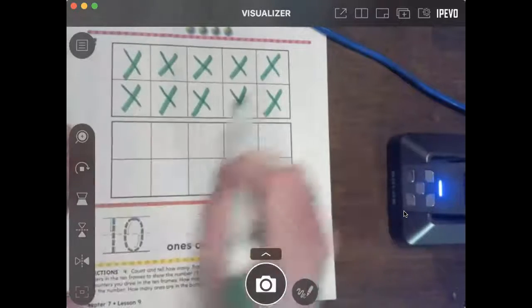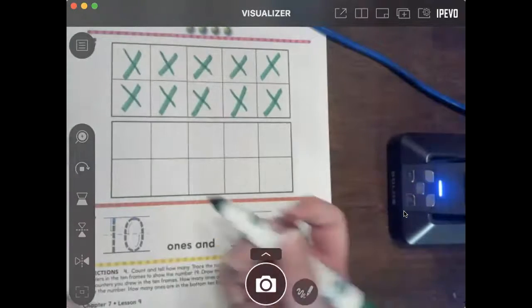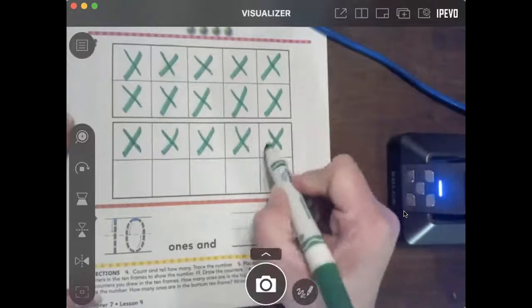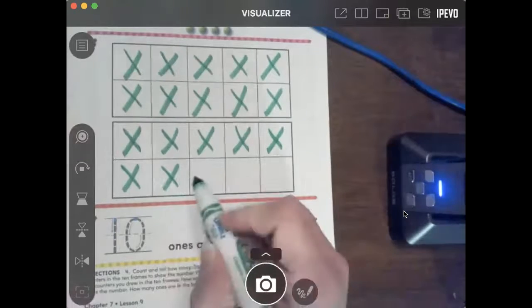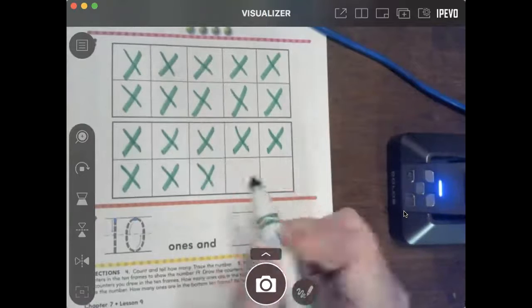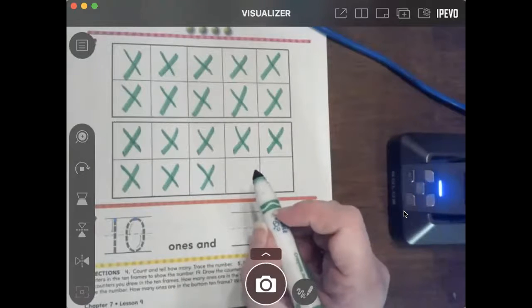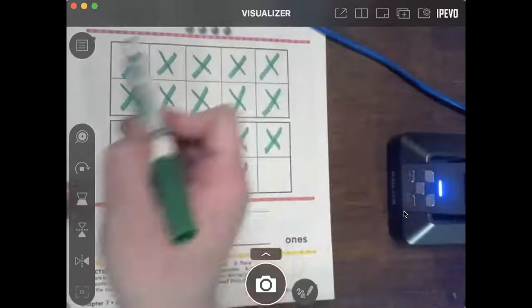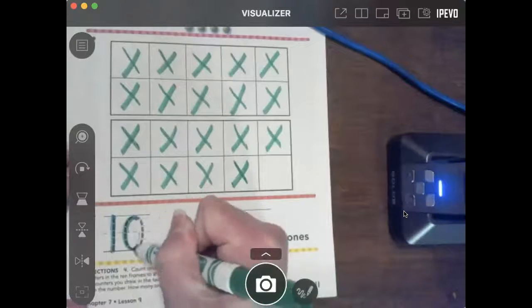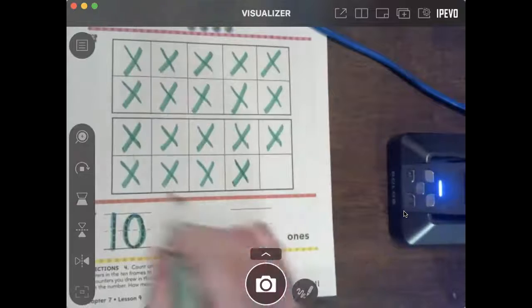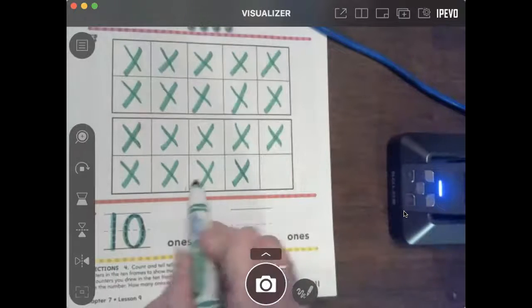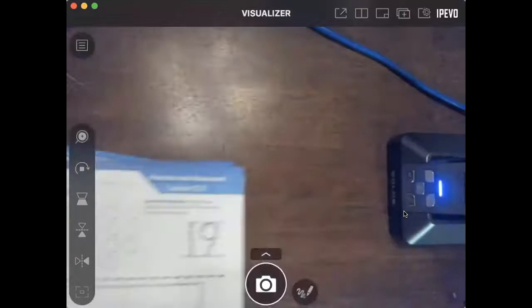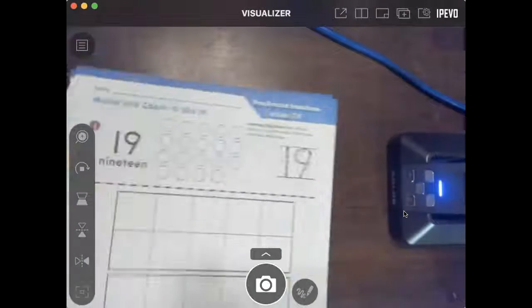So we have 10, and then we have to count up to get to 19. 11, 12, 13, 14, 15, 16, 17, 18, 19. Okay, so in our first tens frame, we have 10. And then in our next tens frame, we have 1, 2, 3, 4, 5, 6, 7, 8, 9. Okay, go ahead and flip to the next page. I want you to do this page.